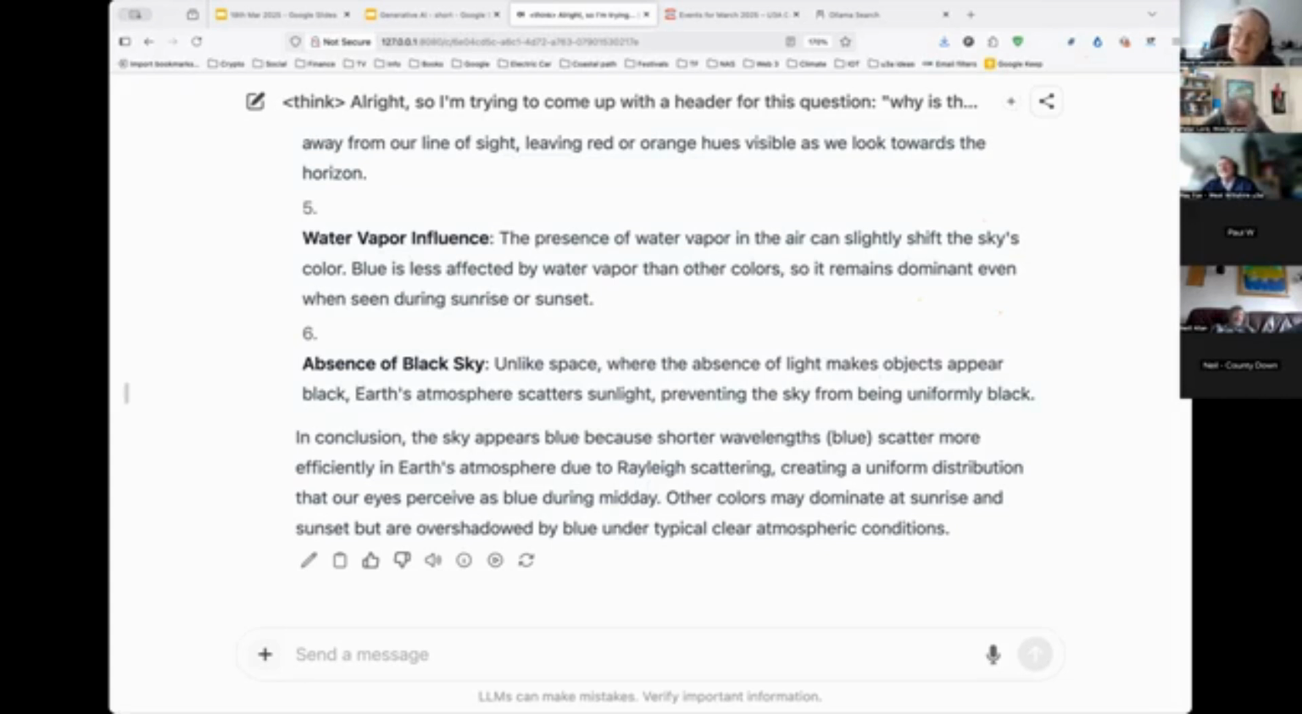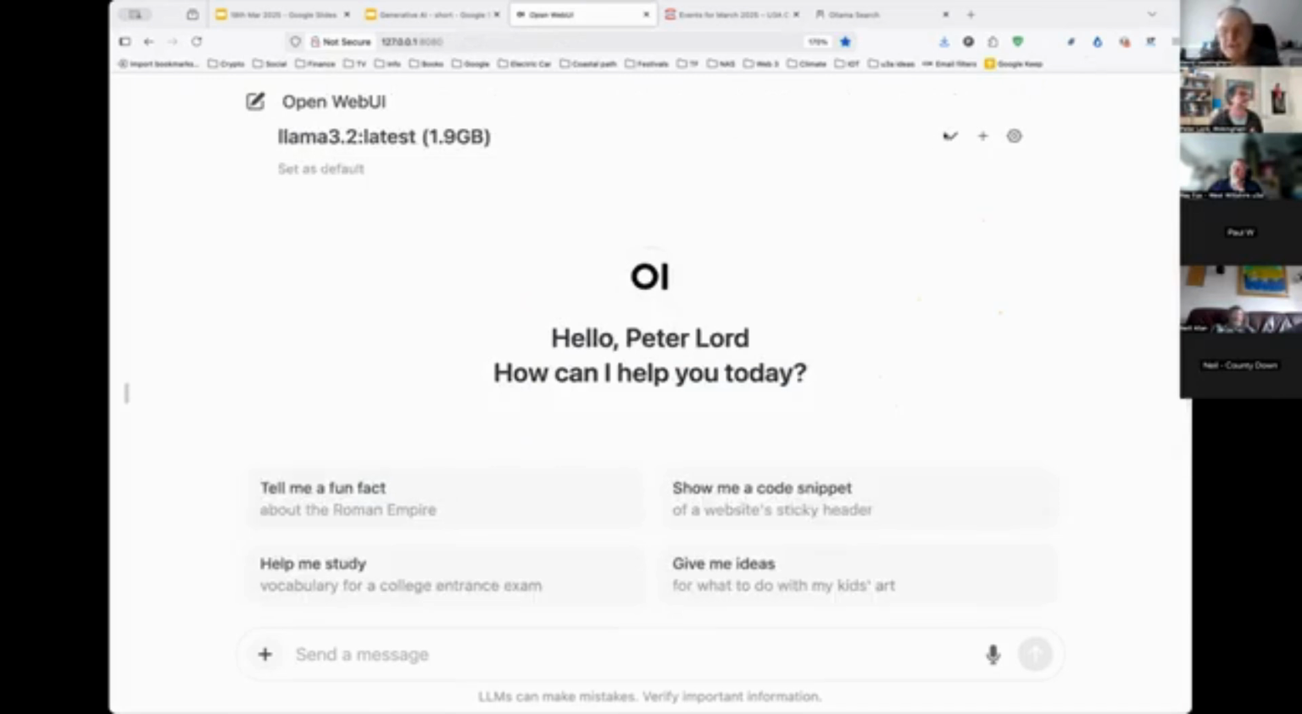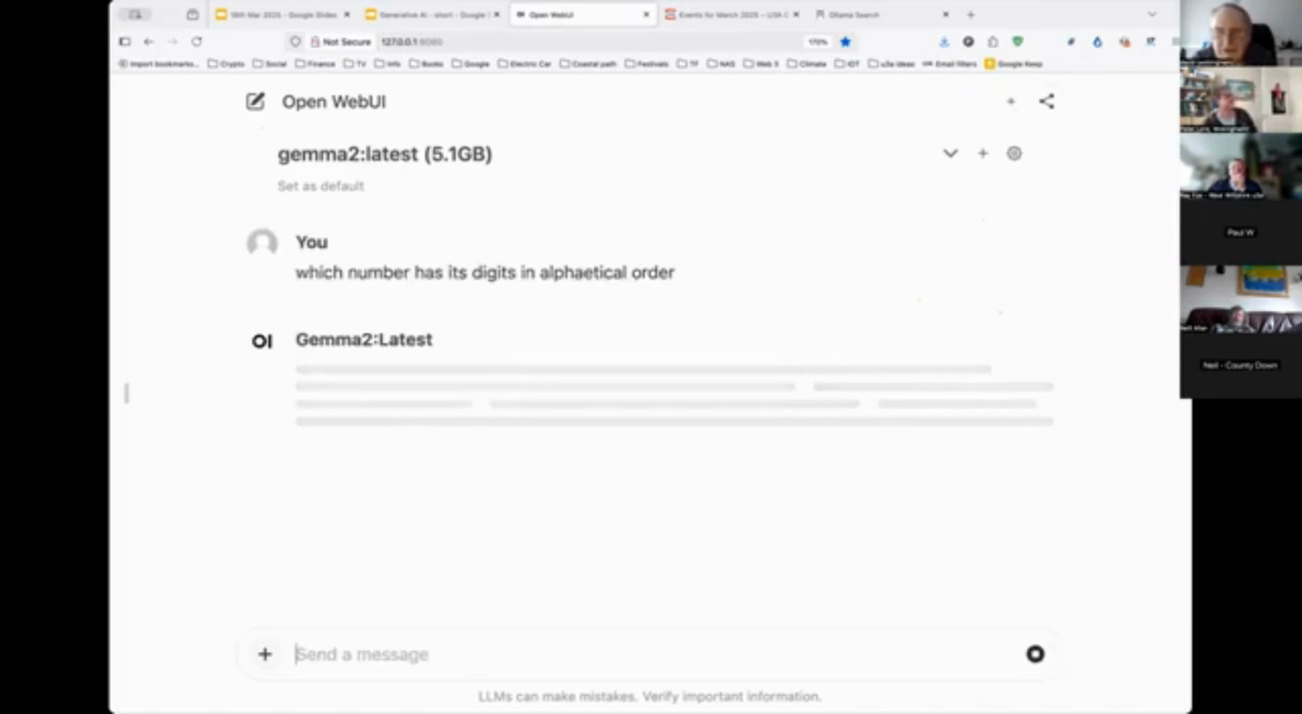Hi, Peter. Yeah, have you tried the 1419 question on other models? What's the 1419 question? It's, oh God, now that's a test. Which number has its letters in alphabetical order? Well, let's try that. Let's pick the model that seems to be quite good at that. Which number has its digits? Could be. Good. Let's see if I understand it.